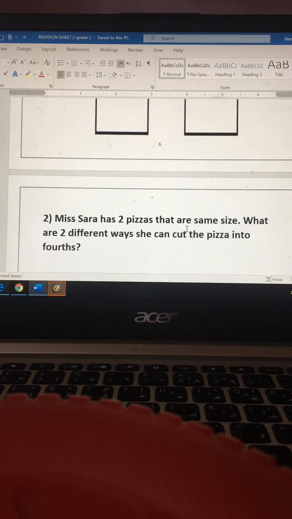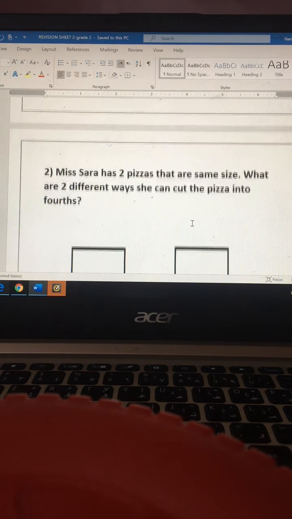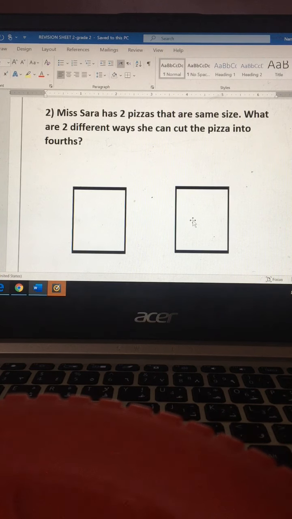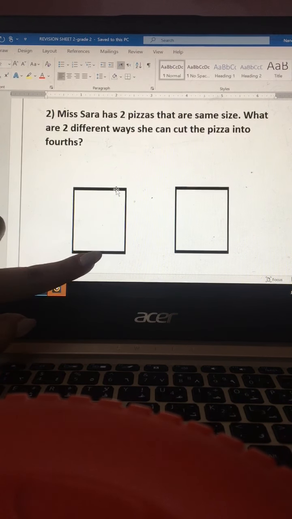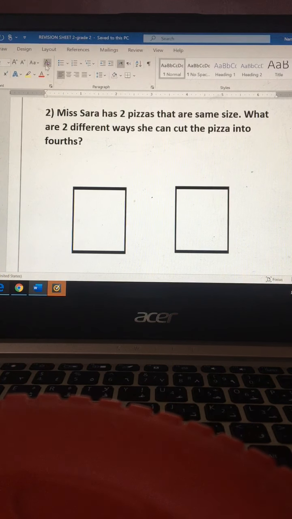Let's move on to number 2. Miss Sarah has 2 pizzas that are the same size. What are 2 different ways that she can cut the pizza into fourths? Okay, here I need to cut the 2 pizzas into 4 pieces. Okay, so I can draw a line from this point to this point, and from this point to this point. Let me show you.